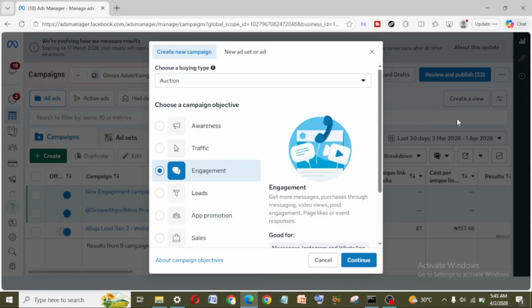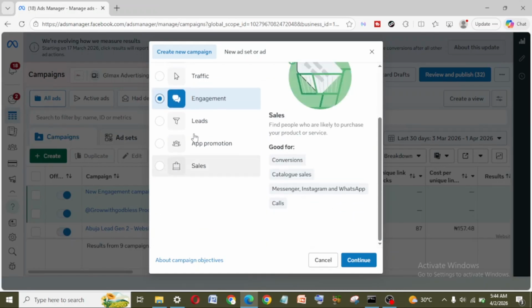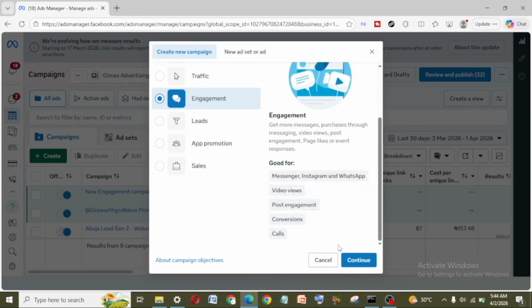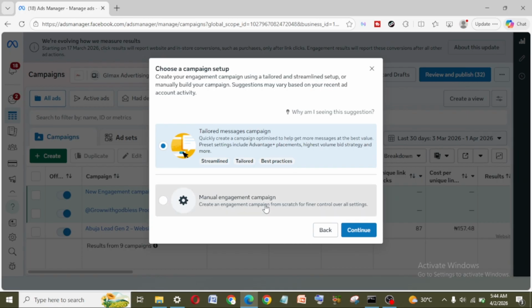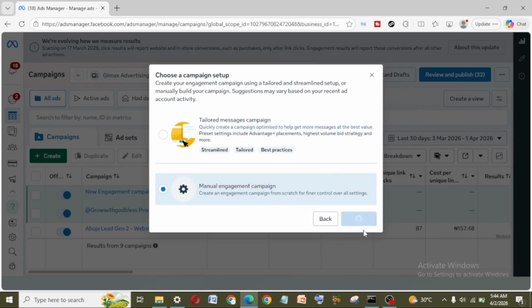When you select this campaign objective, Engagement, Facebook or Instagram is going to go all in and look for people that are more likely to like your ad, comment, and even share it. So you're going to get a bunch of engagement for your Instagram ad. And most times, people use this engagement ad to get sales too. That's just how it works. So select Engagement, then click on Next, then Continue. Then you can select Manual Engagement campaign and click on Continue.